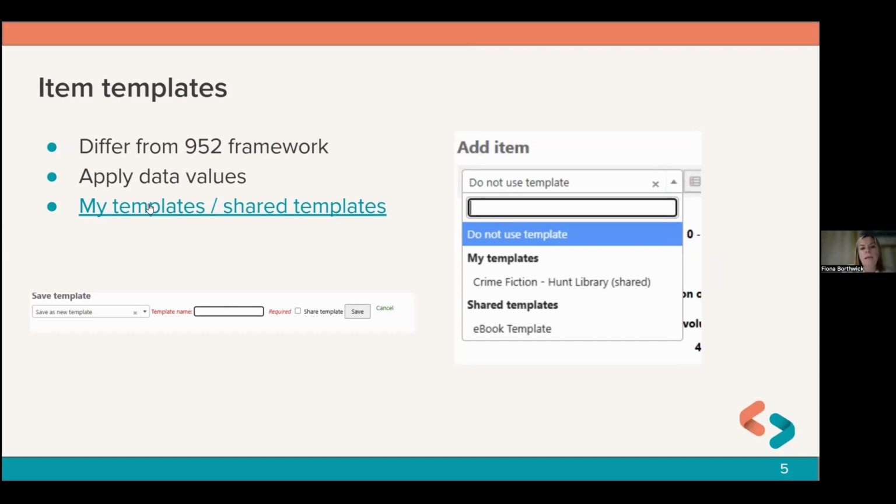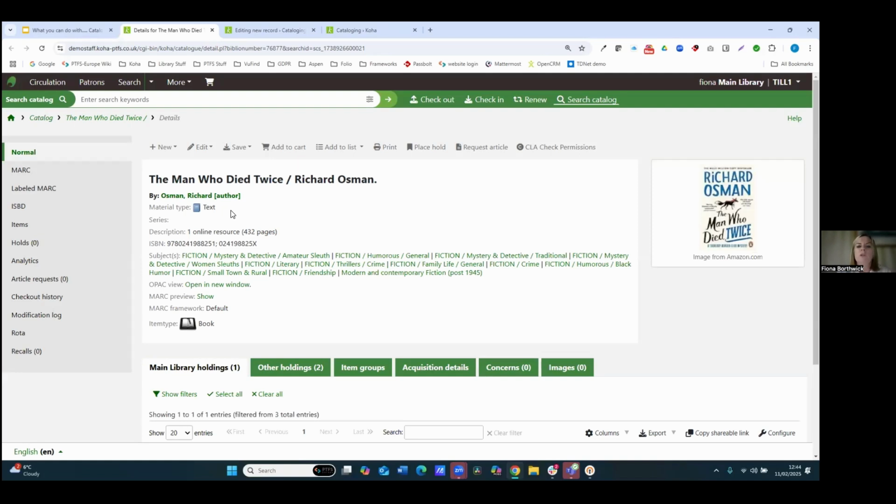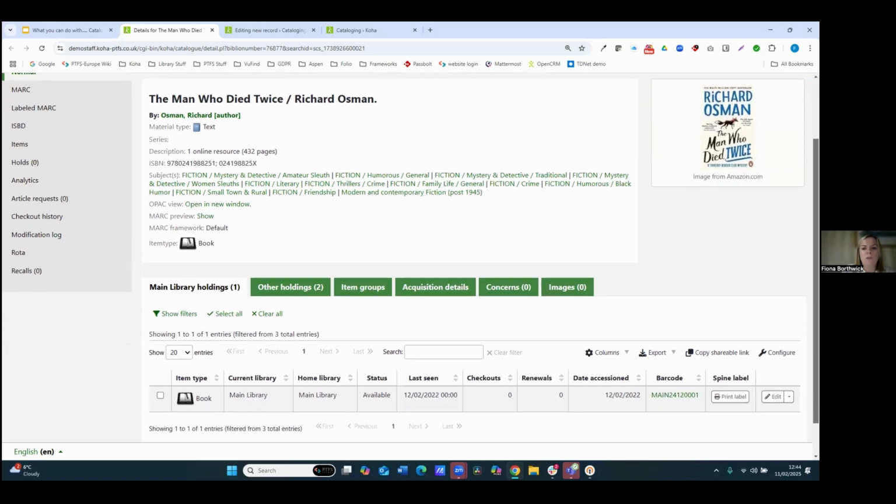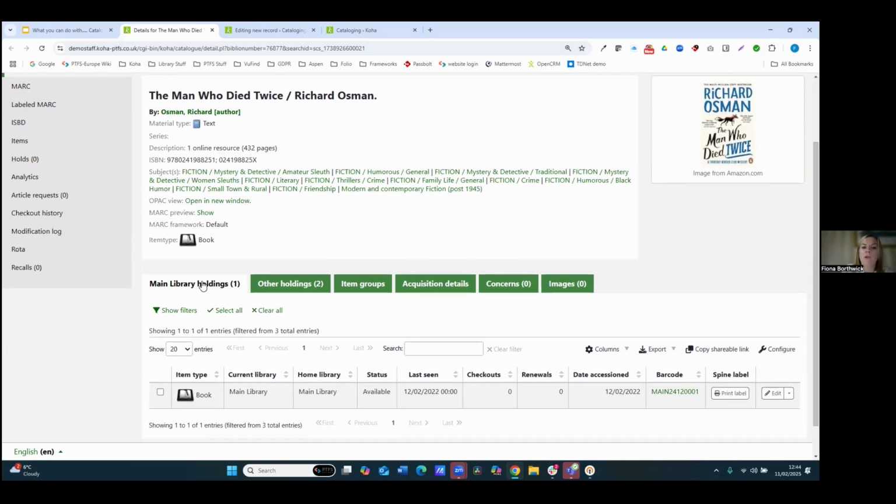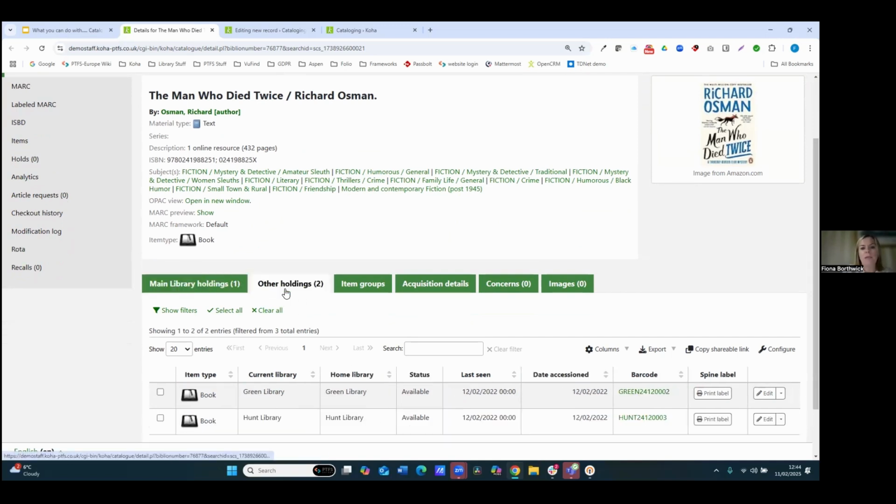And you can, again, have the ability to have your own set of templates, or you can share templates across the library. So here's an example here. So let's just see how that works. So here I've got an example of a bibliographic record in the catalogue. I'm logged in at the main library, and on our demo system, we've got the configuration set to show our logged in library holdings in the first tab and then any other holdings in the second tab. So we can see we've got 3 holdings already for this title, one at the main library and one at the green and one at the Hunt library.